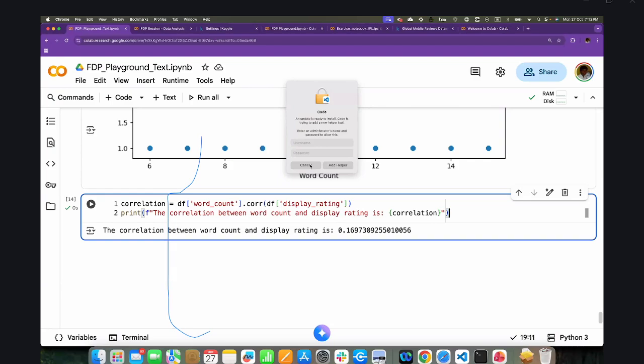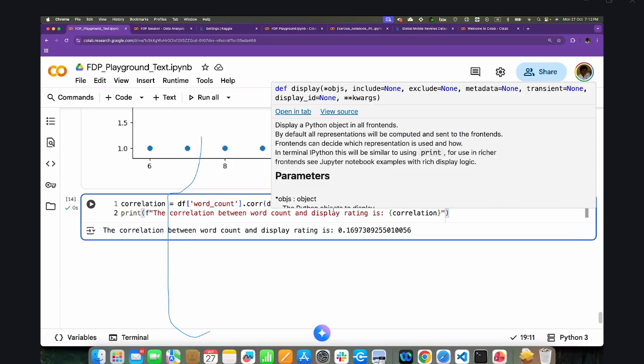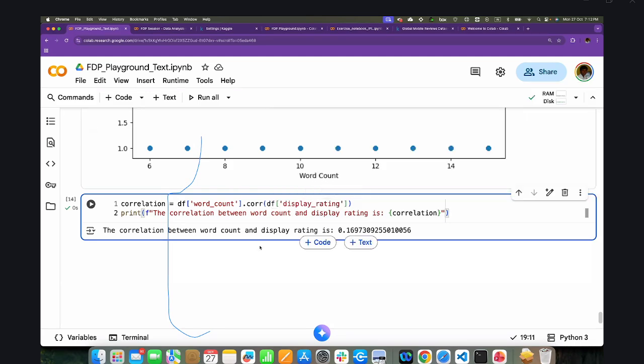And I also want to know a value. What is the value of this correlation? So this correlation is like 0.16. It's not a good correlation. So there is no correlation between word count and display rating. That's what this really tells me. Anything beyond 0.6, 0.7 is a good correlation. So this is how you can write code.